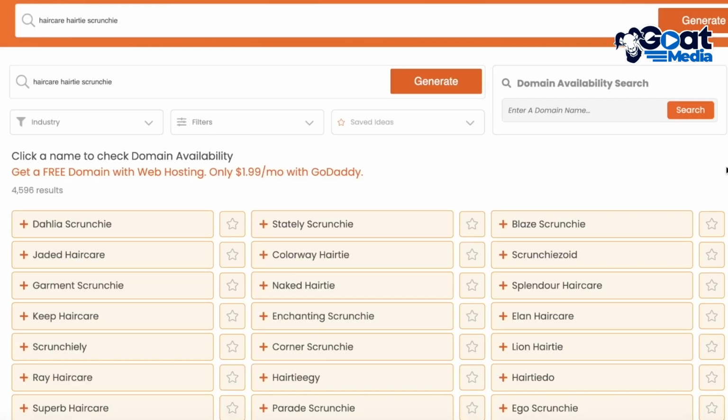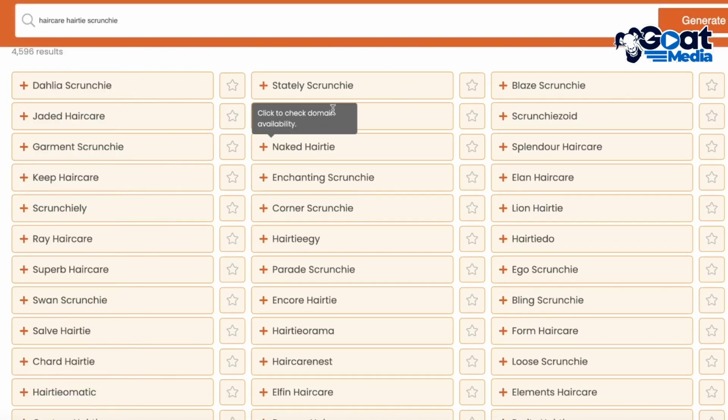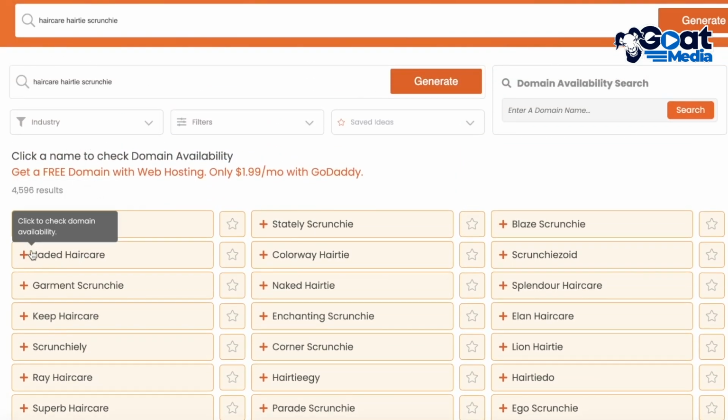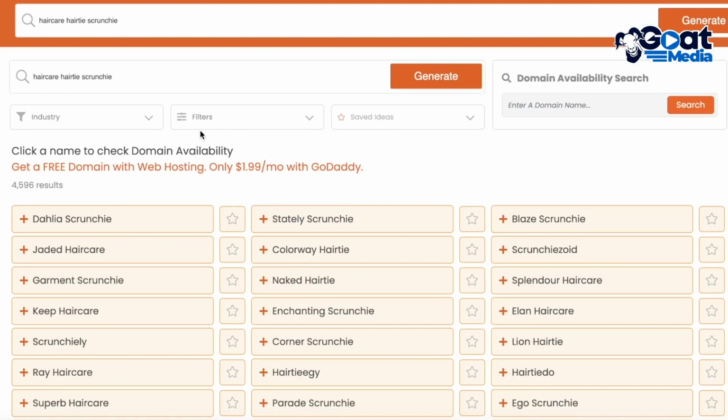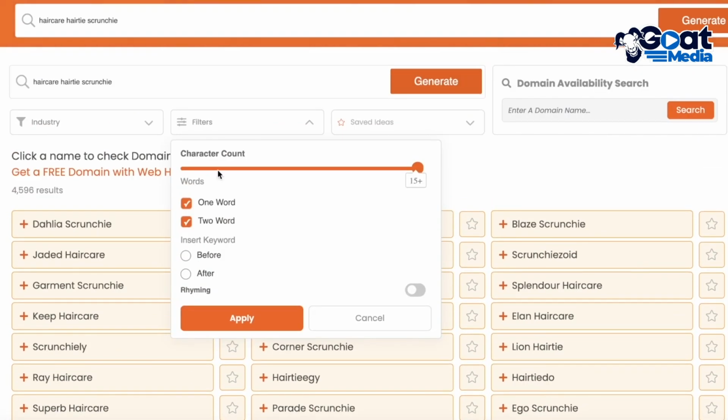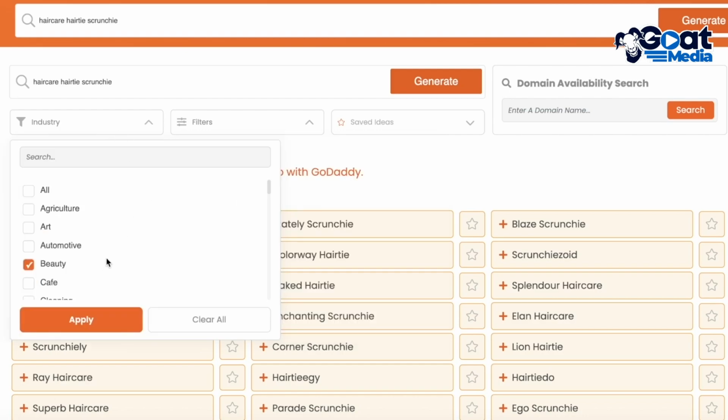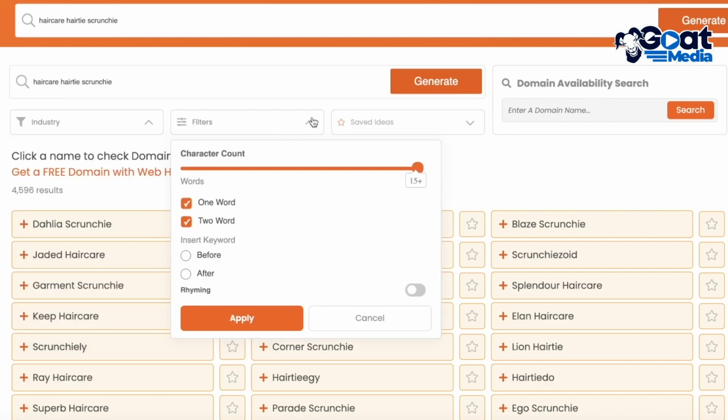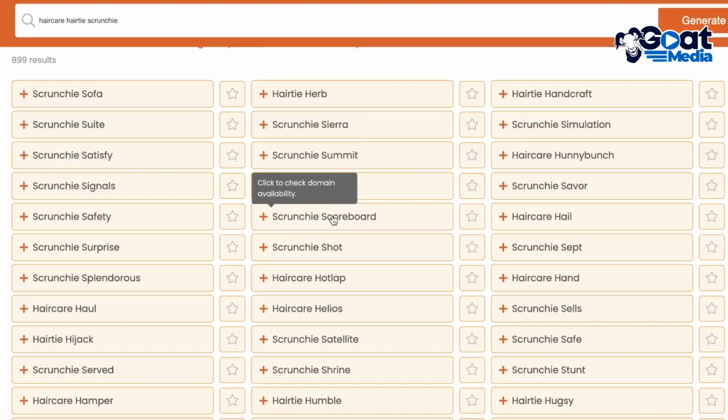And now you guys can see this is showing me multiple different name ideas. So all of these are just name ideas formed in a list, and I can choose the one that befits the best. So we have jaded hair care, dahlia scrunchy, and this has some filters that you can apply later on. So if you want this to be rhyming, if you want this to be one word or two words, if you want to insert any keyword, if you are looking in a particular industry, and any of your saved ideas. So let's say I want my particular business name to be rhyming, so I'm going to click on apply over here. We have scrunchy speedy, scrunchy saver, hair care honey bunch, scrunchy simulation, scrunchy splitter, scrunchy safety.